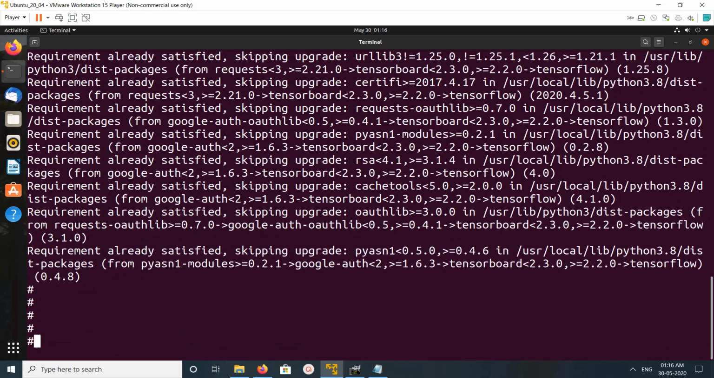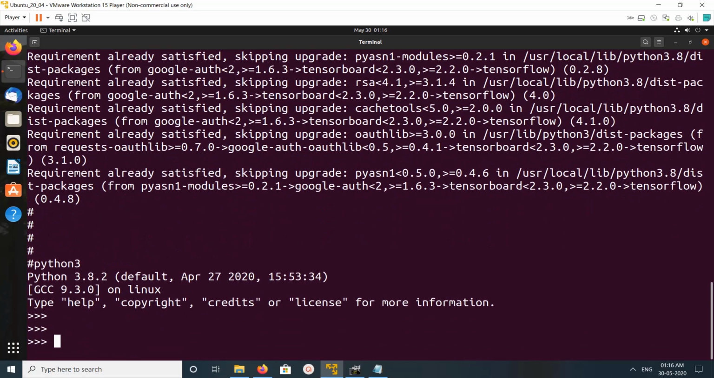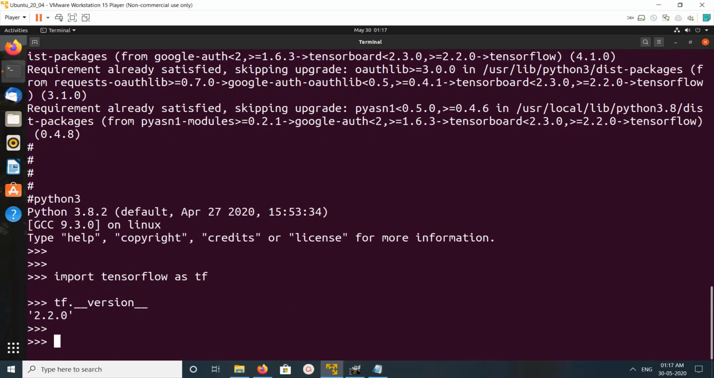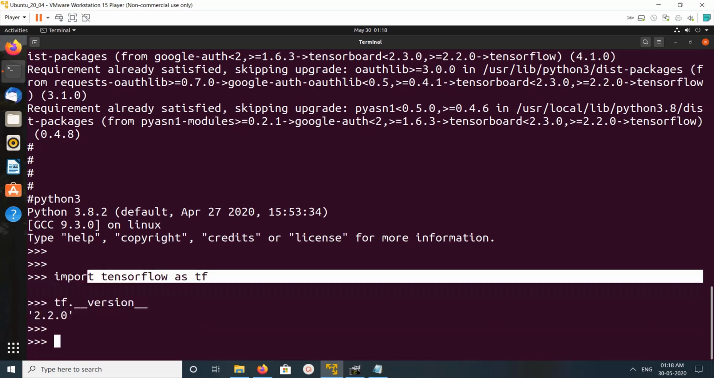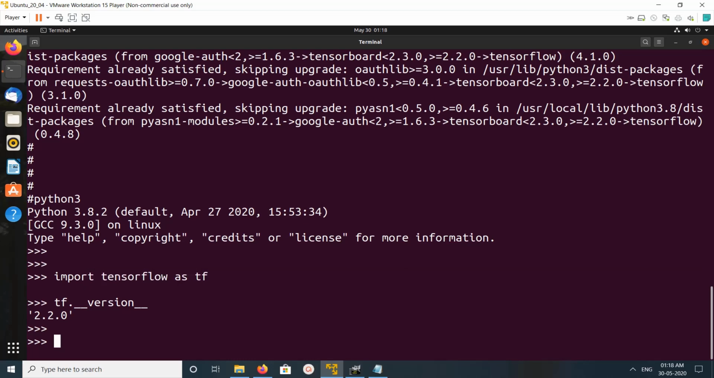Okay, done. Installation completed. So let me go to the Python 3 console. Okay, it's working. You can see I imported TensorFlow, then here I printed the version. So this way we can install TensorFlow with Python 3.